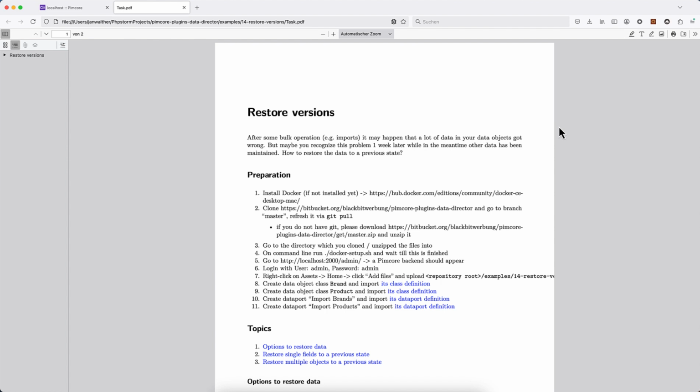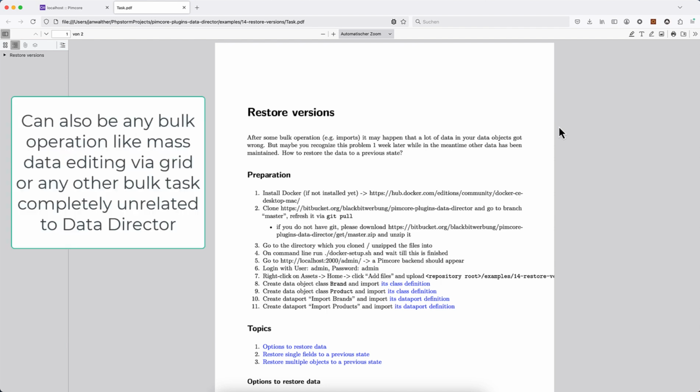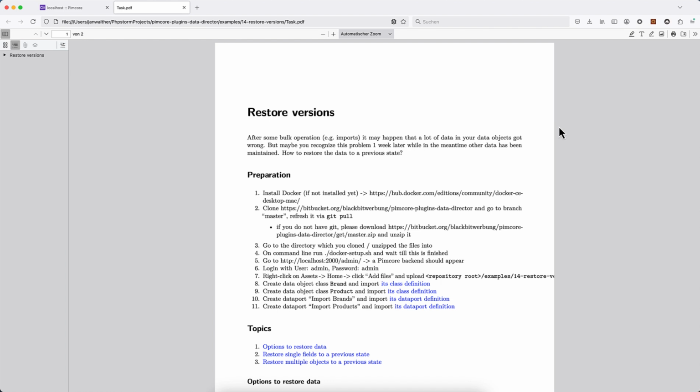So it may happen that after some bulk operation, for example an import or any script which changes some data, a lot of data is wrong afterwards. This can be caused by some errors in the import mapping, or it could be that the import file contained some wrong data. But in the end, you will have a lot of missing data or wrong data in your data objects. And now the challenge is how to restore it.